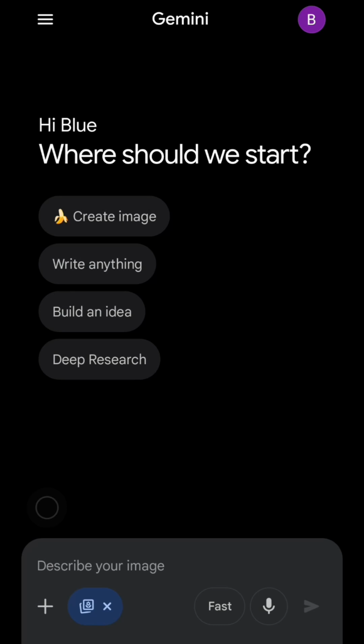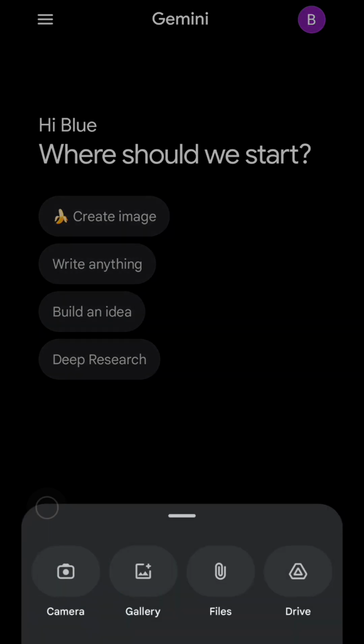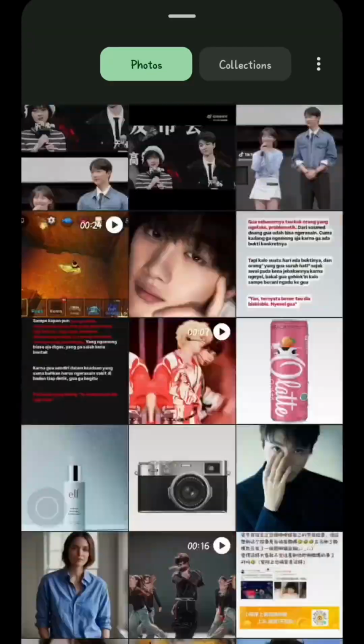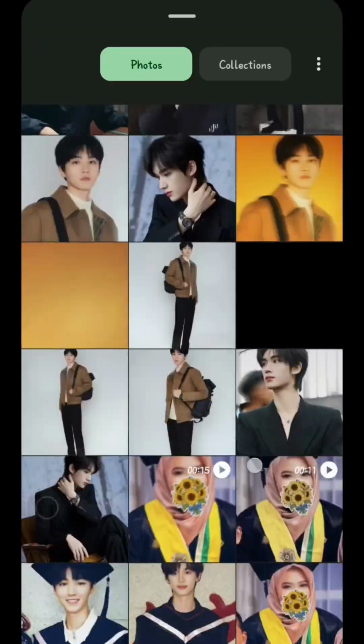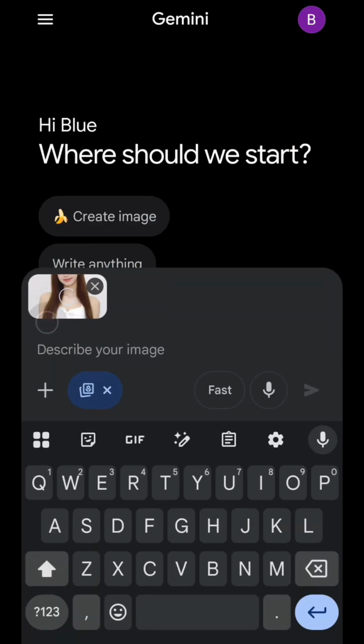And then next, just upload your photo that you want to transform. For the best result, just use a clear portrait photo with a face that is clearly visible. Just tap on the plus button to upload the photo and then gallery, and then just choose your photo like this.